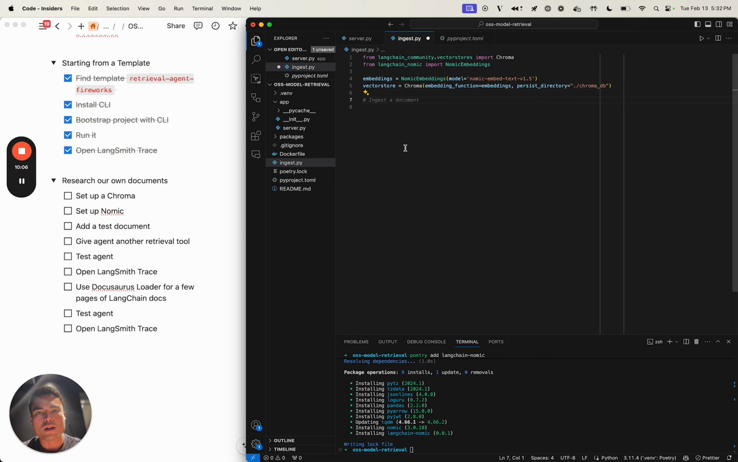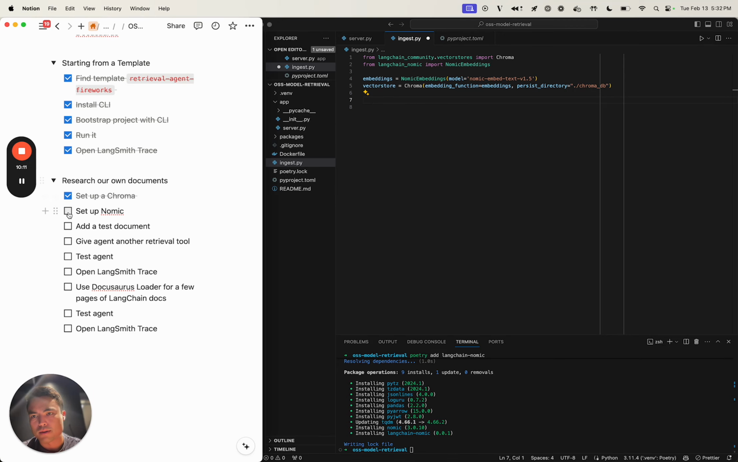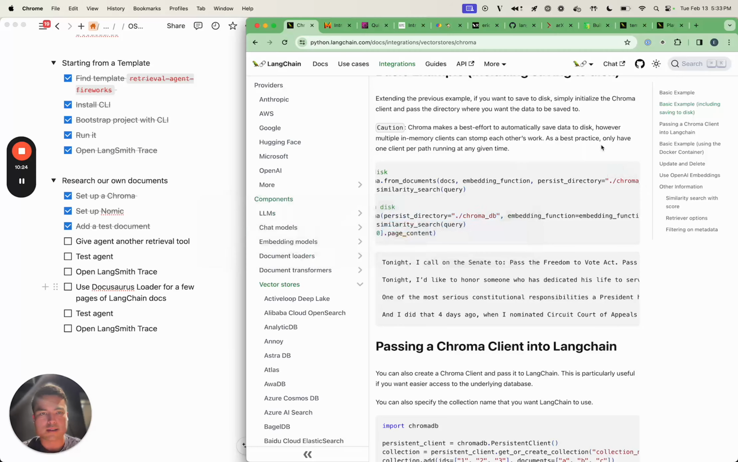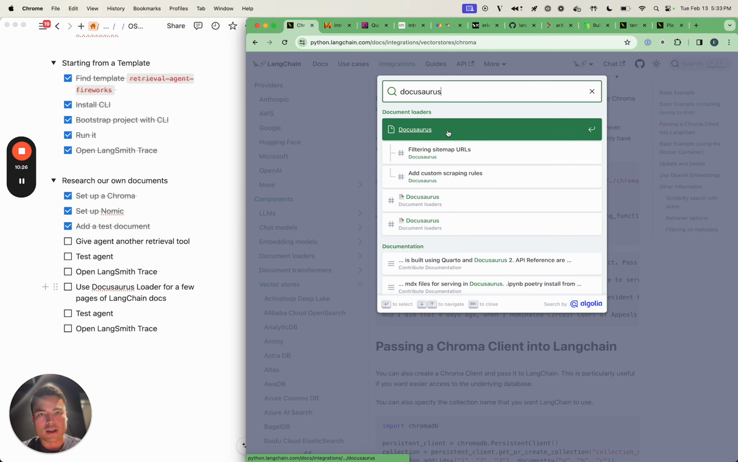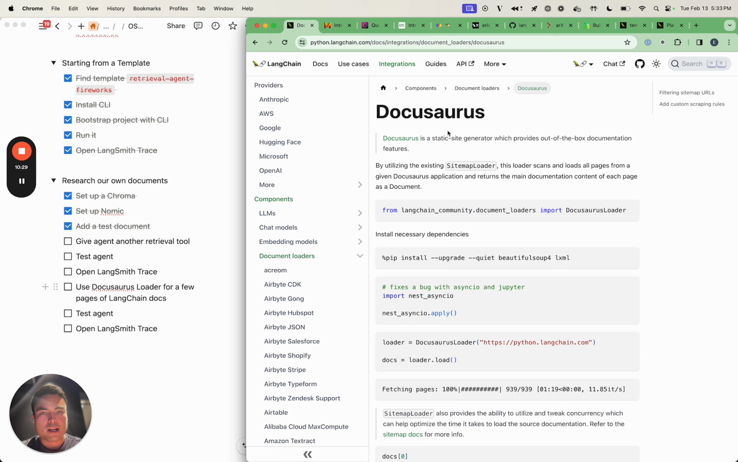And then we will ingest some documents. And actually, while we're here, let's skip doing some of these test documents, and let's jump straight into using the Docusaurus loader to populate that with some section of the LangChain docs. So to do that, we can look up our Docusaurus loader in the LangChain docs. We're going to need two more dependencies for this.